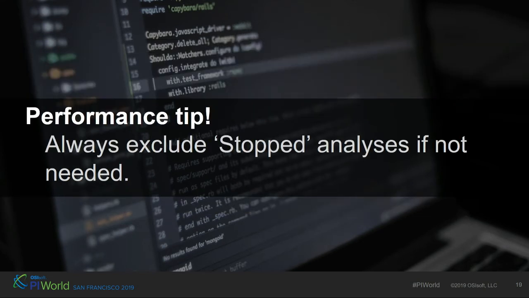One performance tip I would like to add is to always exclude stopped analyses if you don't need them. One reason for that is that if you ask, let's say, for the path of an analysis and the analysis is stopped, it means it's not loaded in the analysis service. So if the service returns the path, it has to actually load this analysis from AF just to serve the path. So if you don't care about stopped analyses, just exclude those. If you include stopped analyses and ask for last lag, for instance, typically you will get just default values like a zero and nothing really actionable.